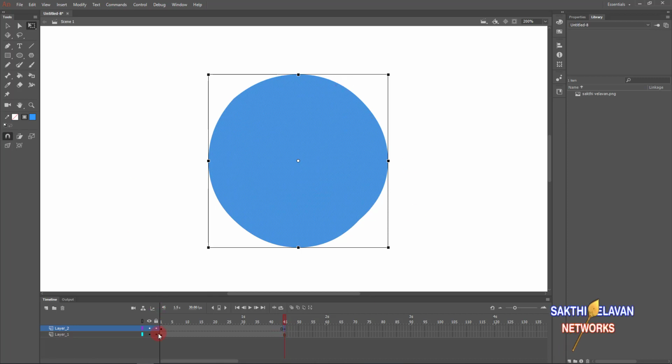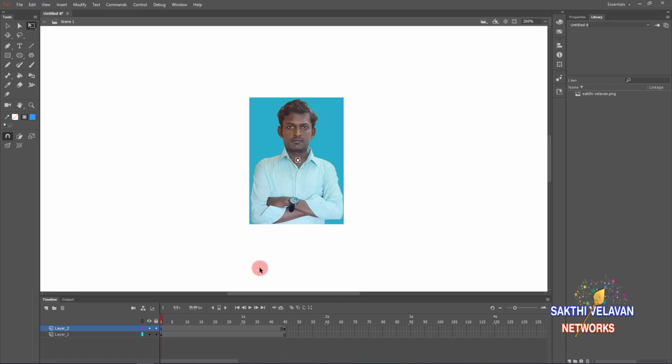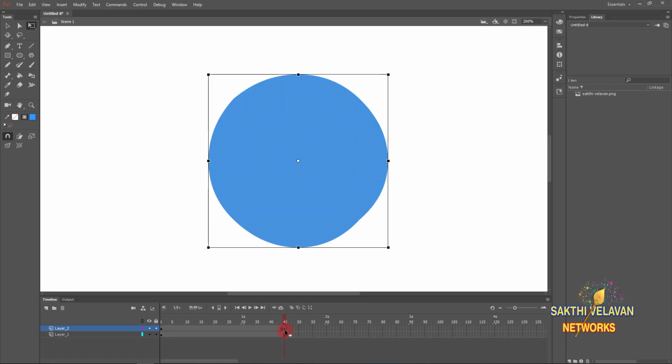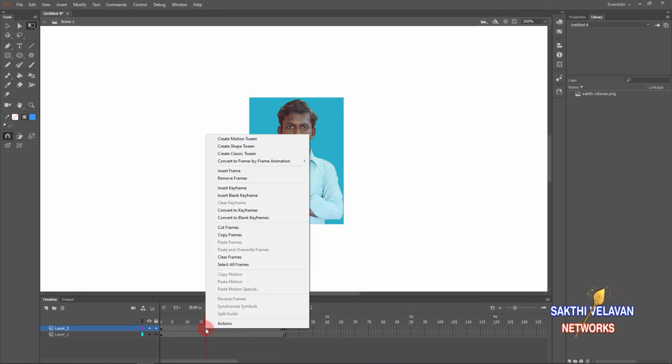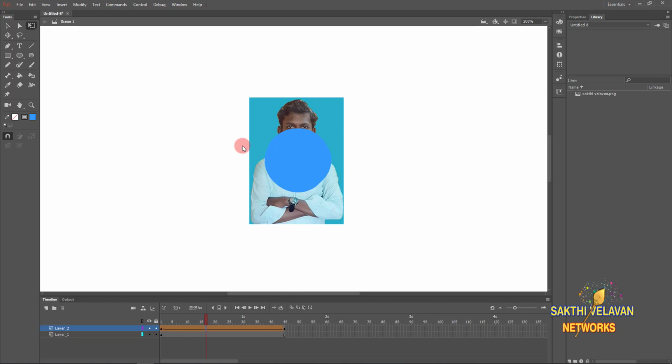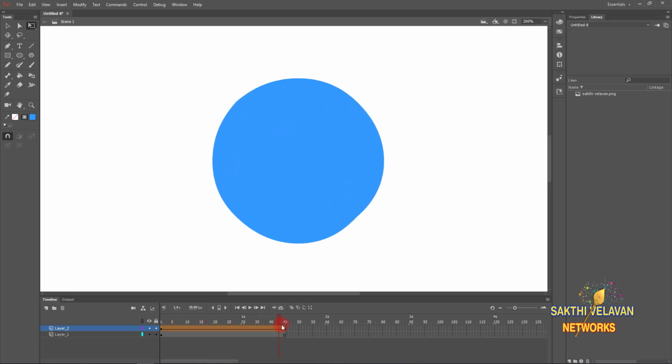You can see in the first frame the circle is very small. In the 45th frame we scaled the circle to entirely cover the photo. Now I select any frame in the top layer, right click on it and I select create shape tween. You can see a shape tween is created. You can see the animation, the circle gradually increasing and entirely covering the photo.